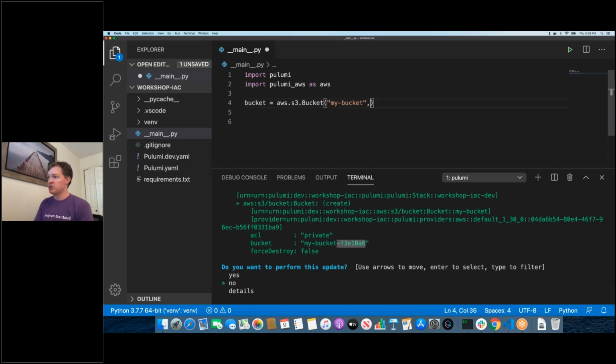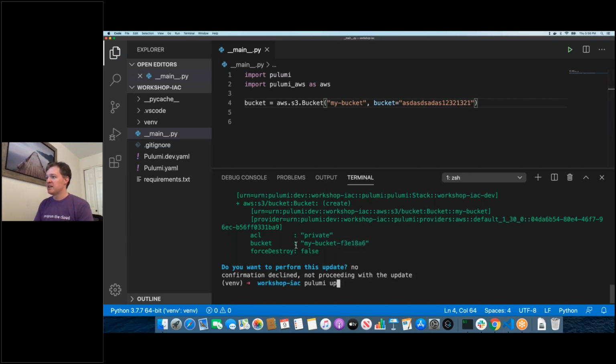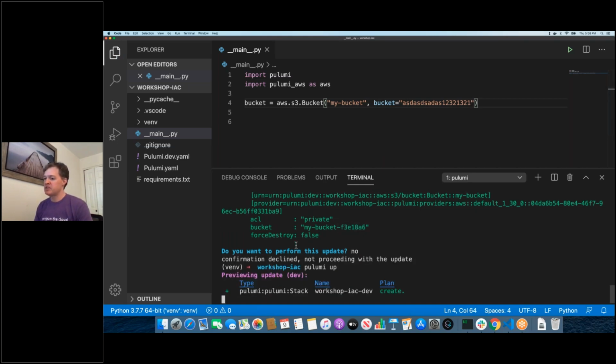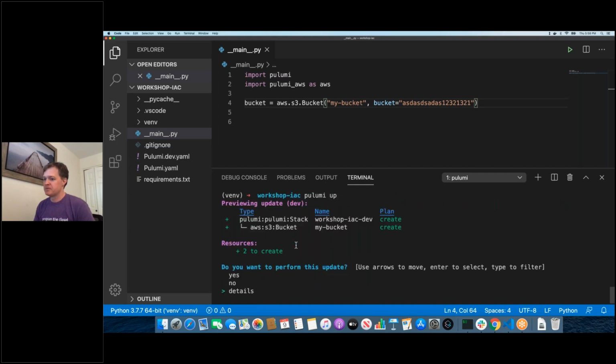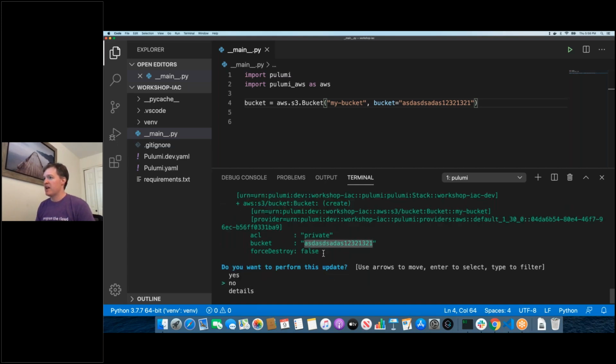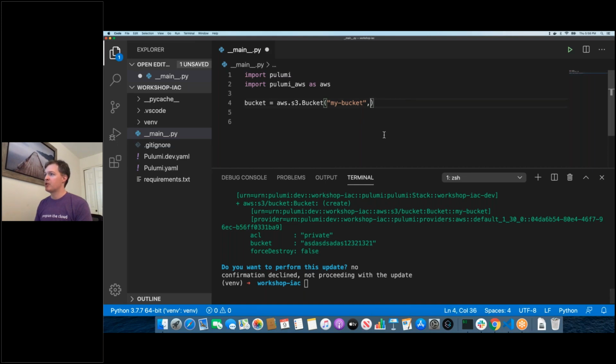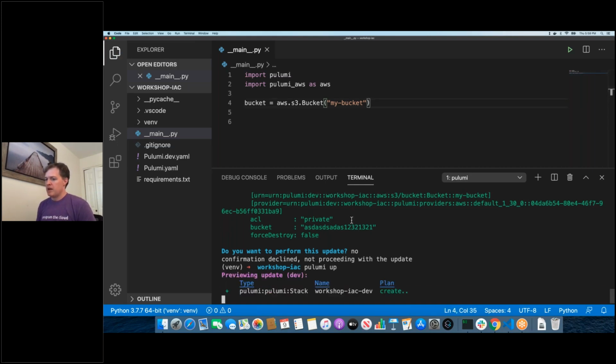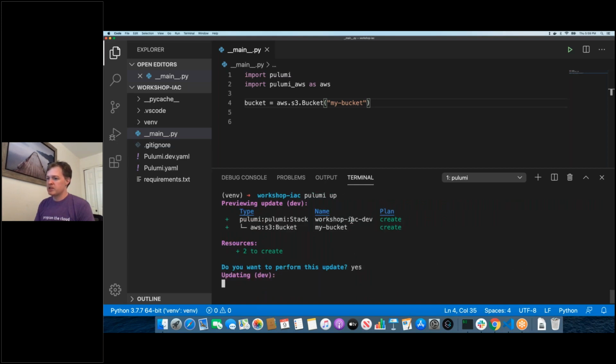Of course, if I wanted to specify the exact name, I could make up something that doesn't exist. And we'll see, if I run a preview, that it's going to use that name instead. So this is now the logical name that Pulumi uses to refer to it, and this is the name that we're going to use in AWS. Okay, but I'm not going to do that right now. I'll just stick with the name that it gives me. And after I see the preview, I'm just going to go ahead and say yes to deploy this.